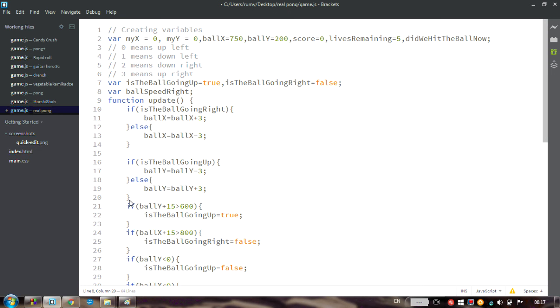Well, our ball speed to the right also can be a negative number. For example, if in the beginning we want the ball to move left, we can give this variable a value of -3. If we add -3 to ball x, it will actually decrease.